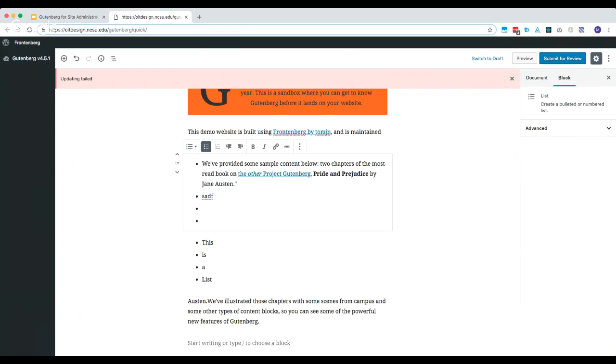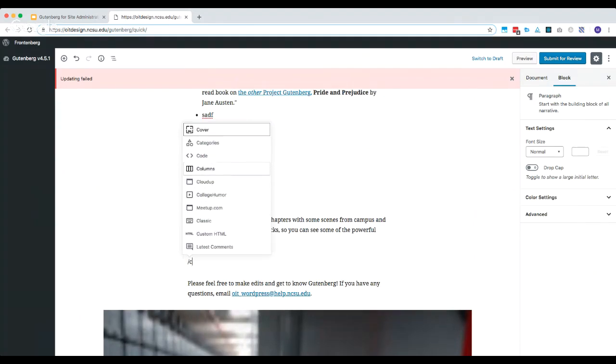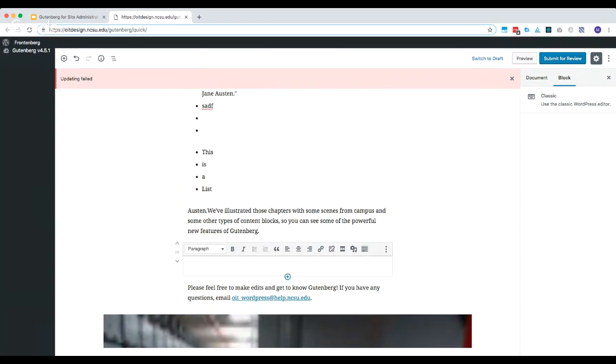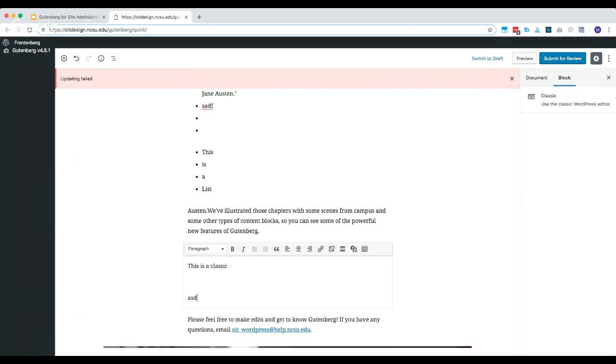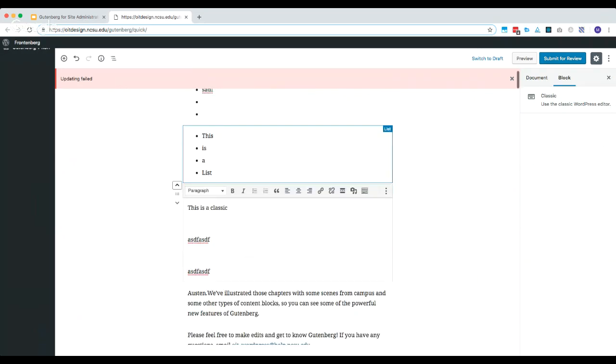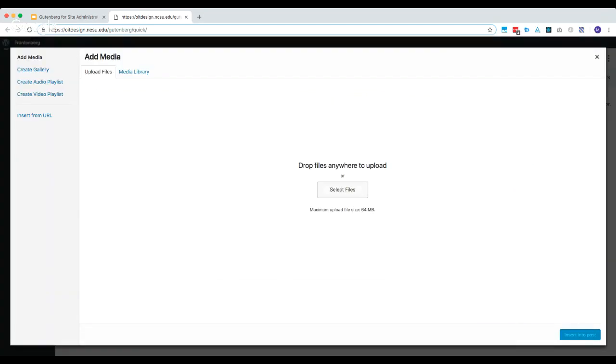Now, one thing I will say is that one of the blocks I haven't really talked about yet is the classic block, because that is basically the classic editor inside the block. If you do not like the fact that it's making new blocks every time you do a new paragraph, or you want to have image and text together, you can use this classic block and enter all you want. And this is all just going to be one block. So that's an easy way to keep everything together if you know that you don't want things apart, or you want to add an image in there.